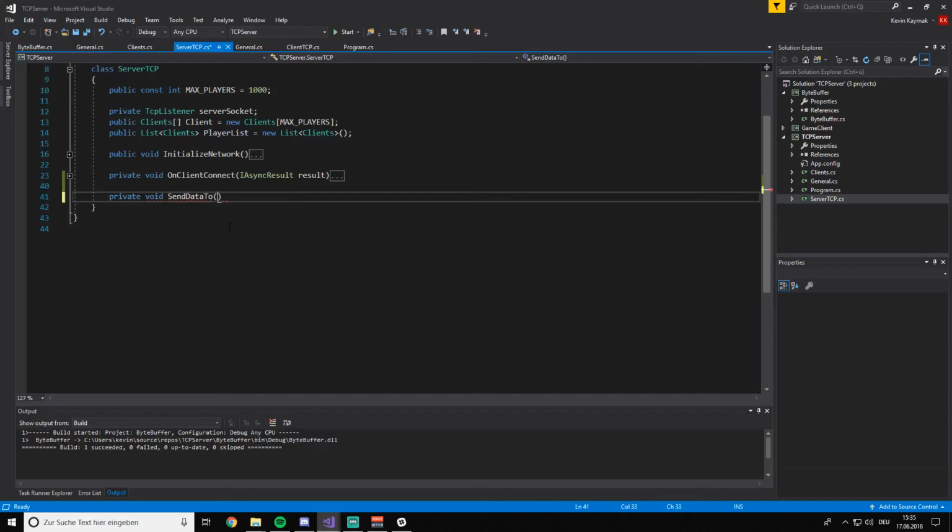And we do need two parameters, because we want to send a package to a specific player and not to everyone. We need to pass in a parameter of the connection ID from the player, so we pass in int connectionID, and of course we do need the package itself, which we are going to create within another method. And then we are going to say byte array data.